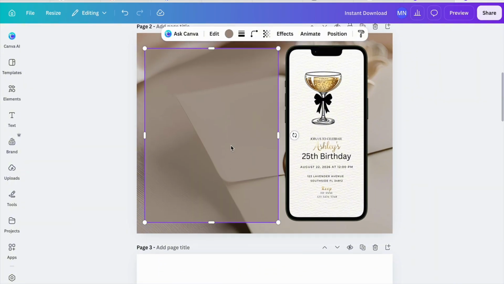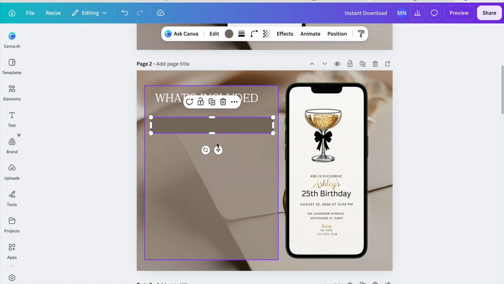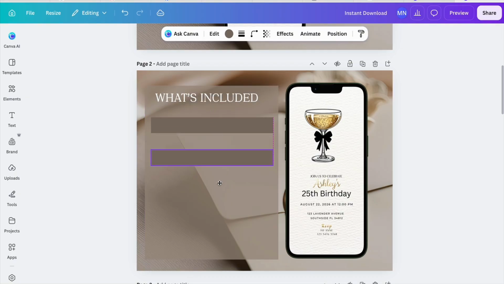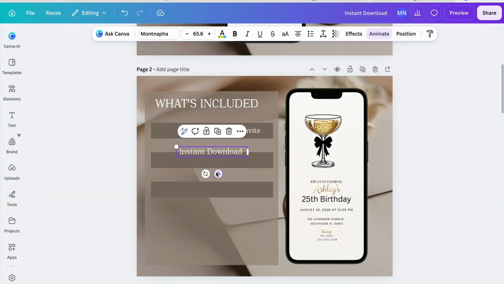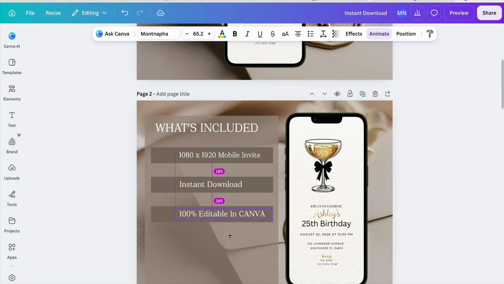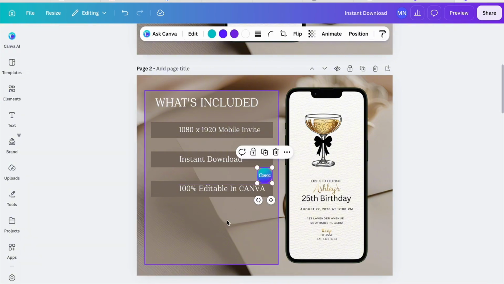First, I'm going to add the What's Included heading. I want this to be the first thing that buyers see because it will tell them what this page is about. I'm also adding slightly darker rectangles behind the text. This helps the information stand out and it makes it much easier to read. I'm also going to use a few simple icons to make the information even easier to scan.